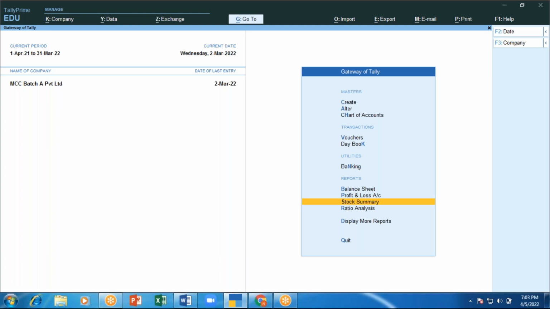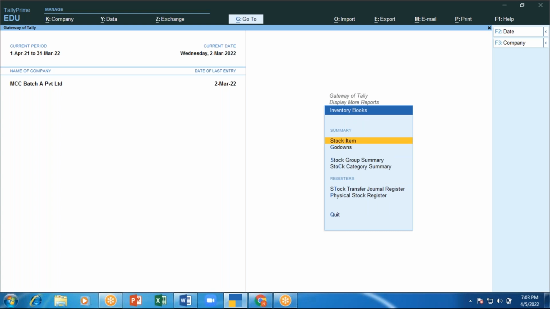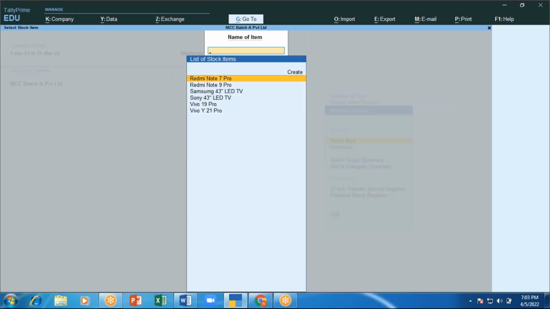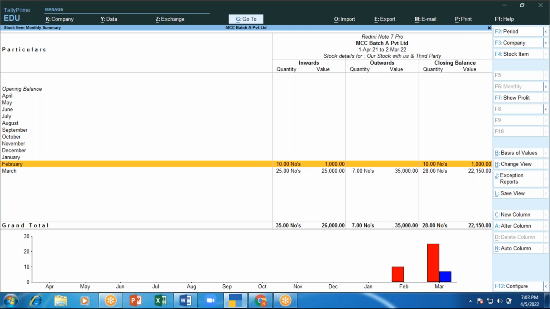To do that, from the gateway of Tally, I'll go for display more reports, inventory books, stock item. Which stock item do I want to see a report for? I want to see Redmi Note 7 Pro. Now see, it is showing me February and March. Let me open this February.